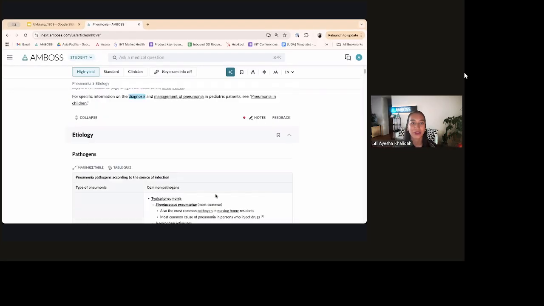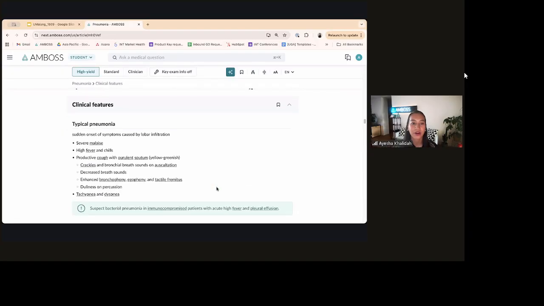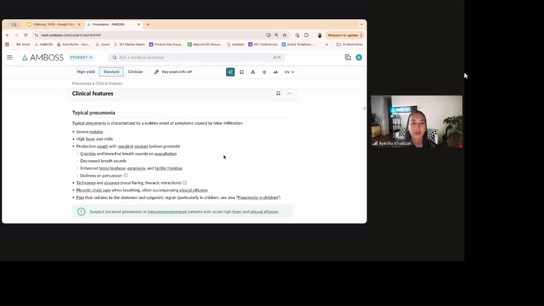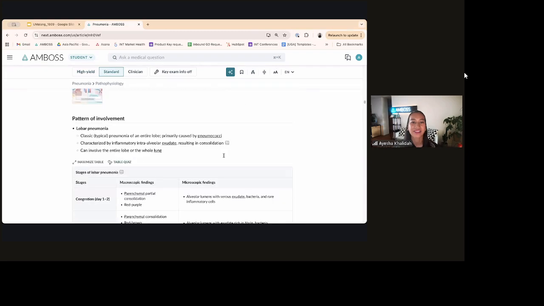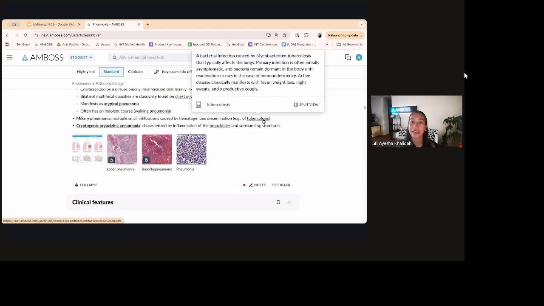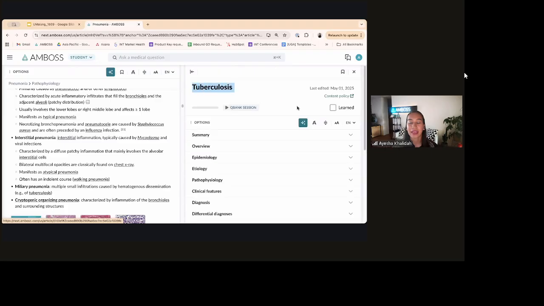Maybe another example I'd like to show. Okay, so a lot of words here. Let's say you want to look at tuberculosis and you click on this, and again, it gives you a summary of what tuberculosis is. And if you want to read more on tuberculosis, you can click on the split view. And there you go, this is the main article on tuberculosis.